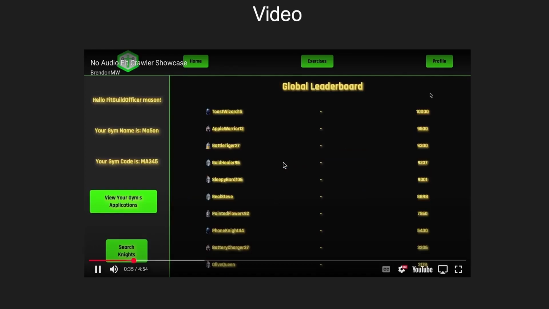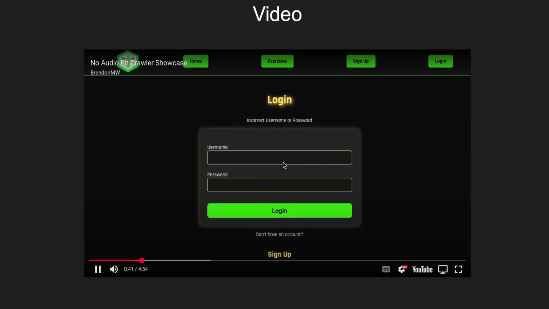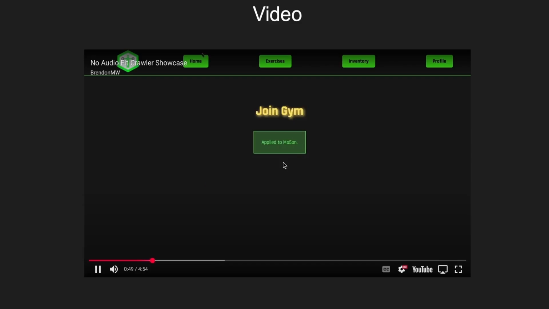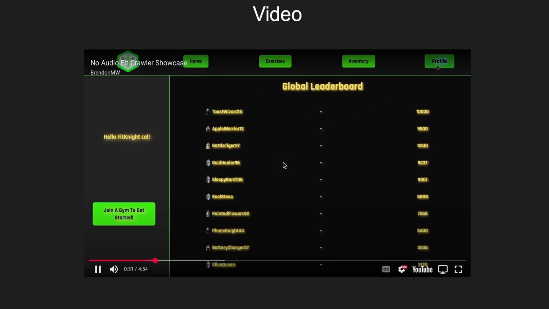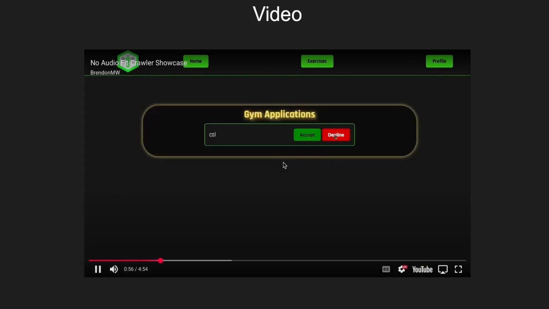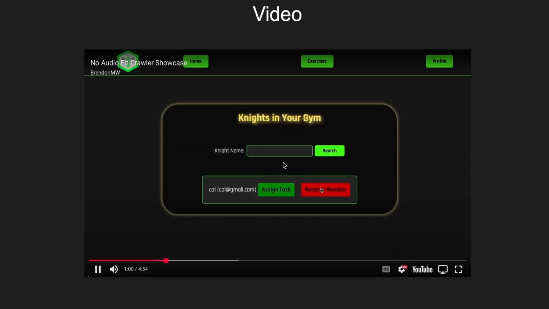And then we're going to go to a new account, which we're going to show again that you can't log in if the account doesn't exist. So we're going to sign up real quick. We signed up with Cal real fast. We're going to join Mason's gym. It shows that we've applied to his gym. And now we're going to go to Mason's account real quick, which I'm already in. We're going to accept Cal into the gym. And then we can see that Cal is here.